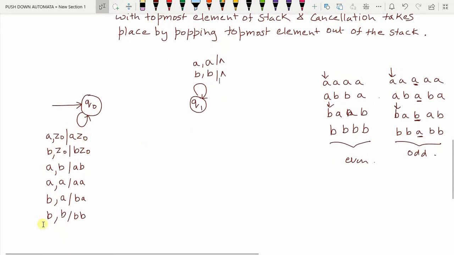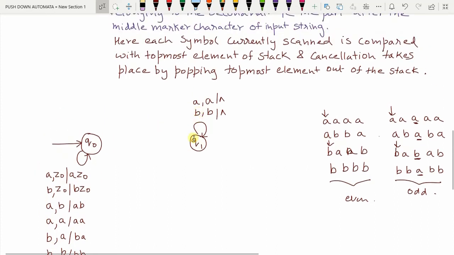So in Q0 state, as I told you, simple pushing happens, assuming that each input symbol that is being read is from the first half of the input. In Q1 state, matching and popping happens, assuming that whatever is being read, either A or B, belongs to the second half of the input string, that is, after the middle marker character.